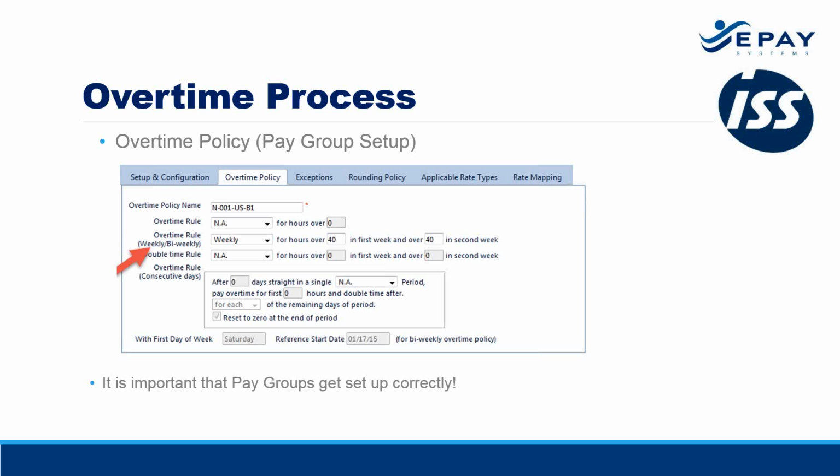And in this case, you'll notice that in the middle of the screen here, it does say the overtime rule is basically on a weekly basis for 40 hours in the first week, 40 hours in the second week. That's basically telling us that this is a bi-weekly payroll. So we have a rule that looks at 40 hours in each work week. Anything over 40 or in excess of 40, it's going to be paid out at the overtime rate.